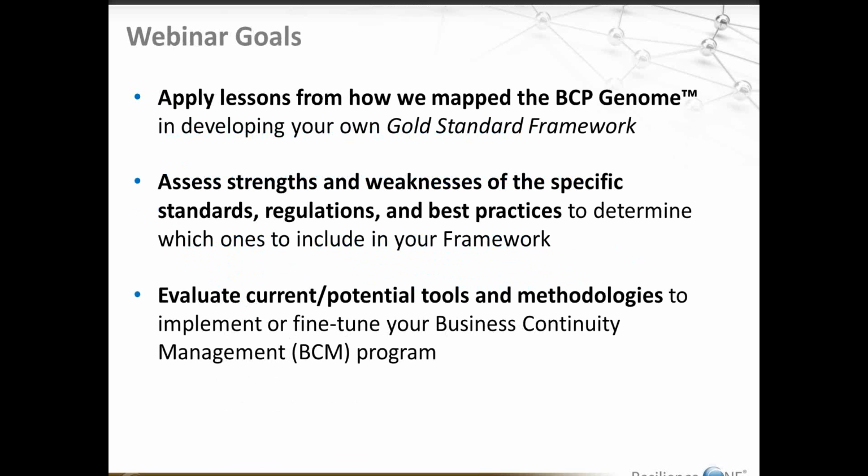So as we move forward, what we want to do, as I mentioned before, is look at a lot of the lessons learned when we were mapping our own framework, and look at the different strengths and weaknesses of not all the different standards. There are quite a few out there, but some of the ones we saw maybe weren't as sufficient as we thought they were, and some were very sufficient when combined together to build the framework. And then, moving forward, to evaluate how you're currently doing things with your tools and methodologies, and how you can implement or fine-tune your program. So those are the 3 webinar goals today.